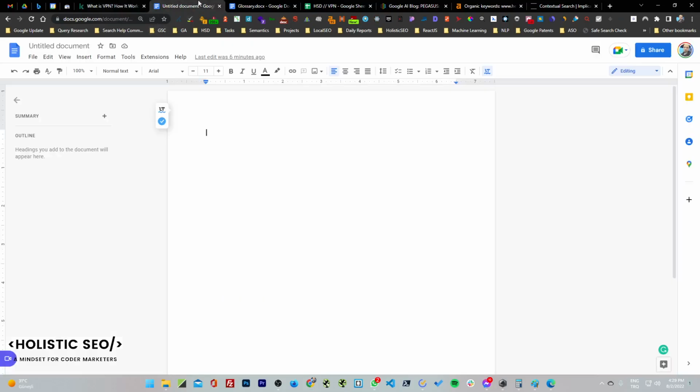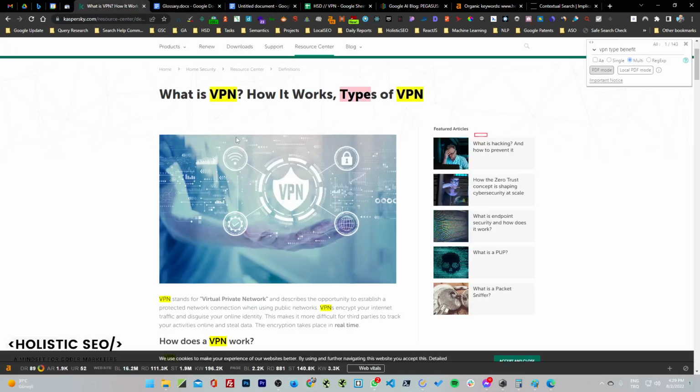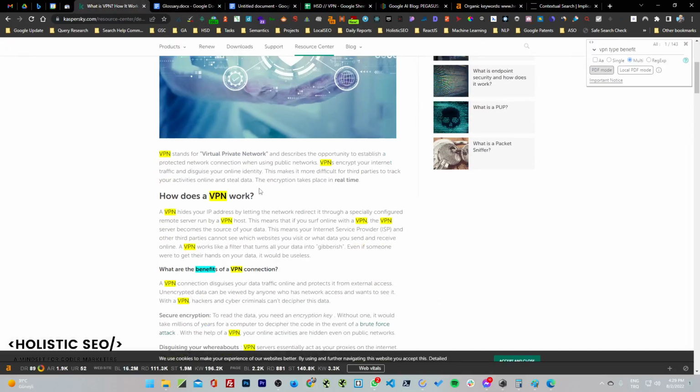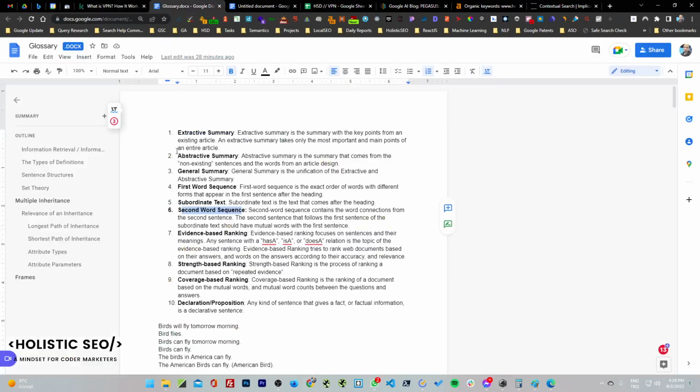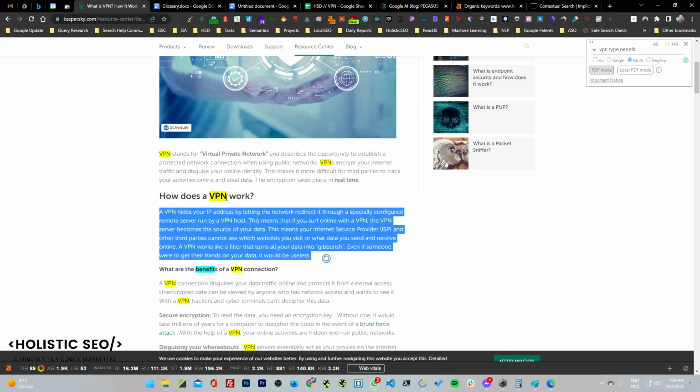First of all, actually, it is a little related to this area. First word seconds, subordinate text, second word seconds. While answering your question, I can try to mention these things a little. For example, when we say subordinate text, we actually mean the text that comes after the heading.